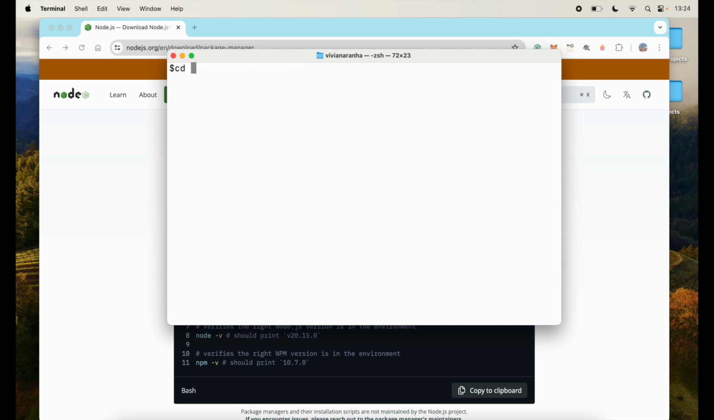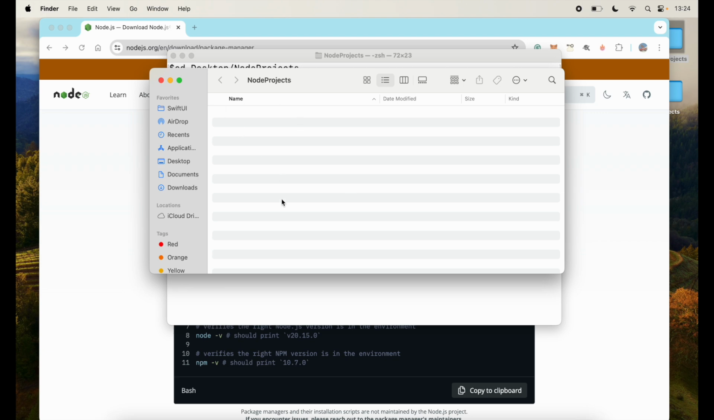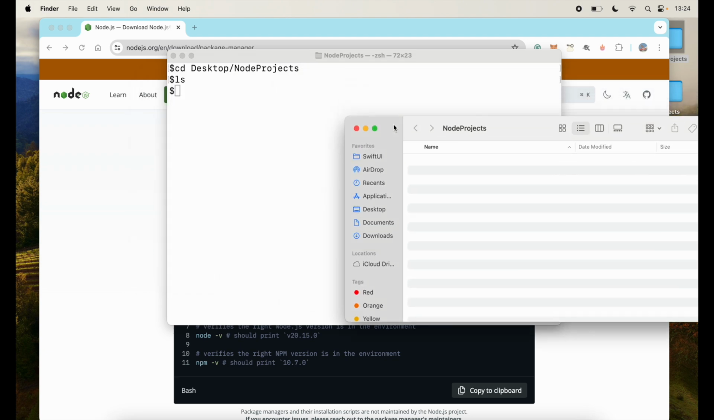Next, I have created a folder on my desktop called Node Projects, and inside that there is nothing. So this is the folder. No, this is not the folder. This is the Node Projects folder, and inside that we don't have anything right now. So it's an empty folder. This is where I'm going to create my first API, basic API project.